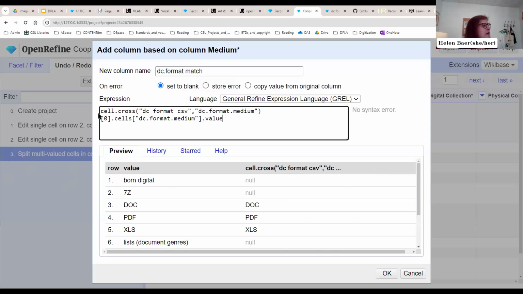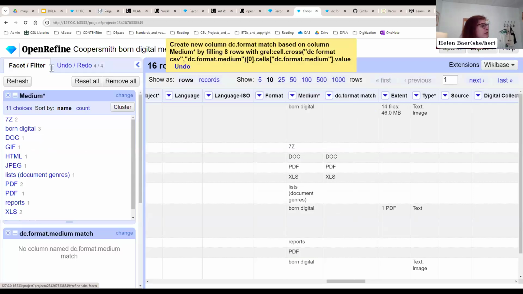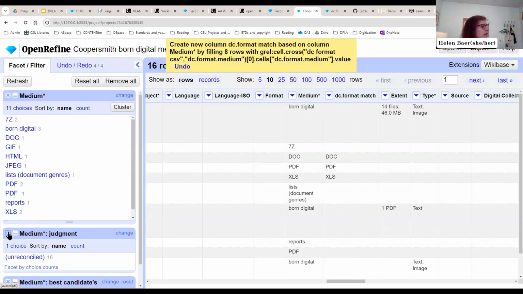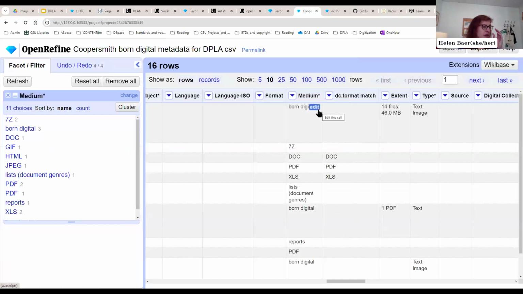So it's saying that we're using the cell cross function to cross-reference. We're going to look at this other project, that's its name. We're going to look at, in that project, this particular column. And then we're going to say, in our current project, we want to look at this column here, and then we hit OK. So this gets you some very interesting results here. So we're going to go ahead and move over to our faceting to see what's going on.